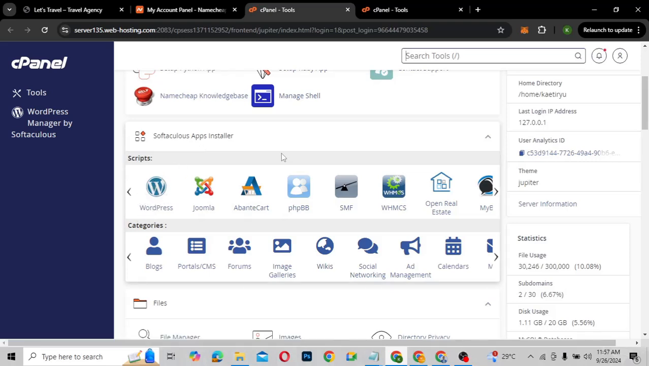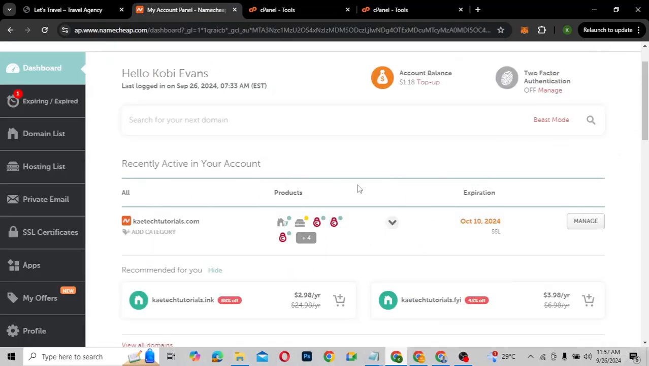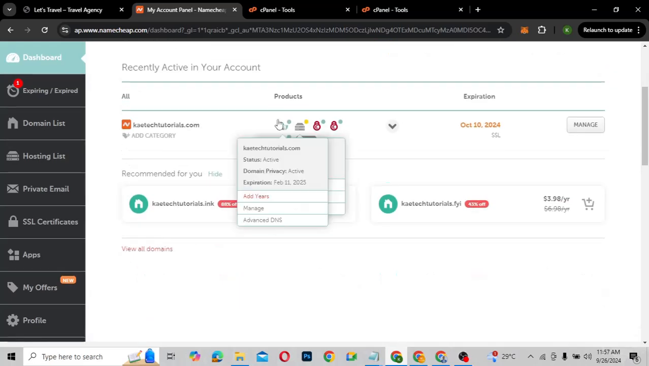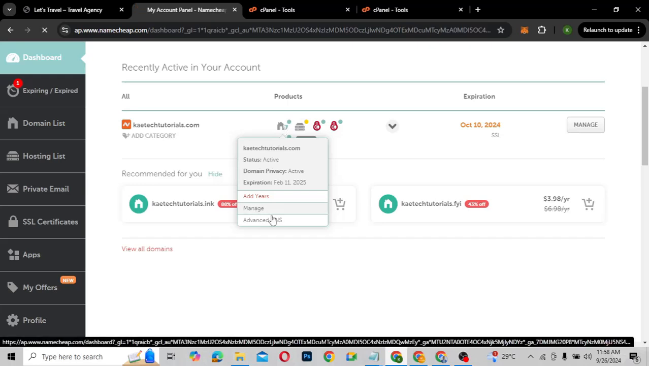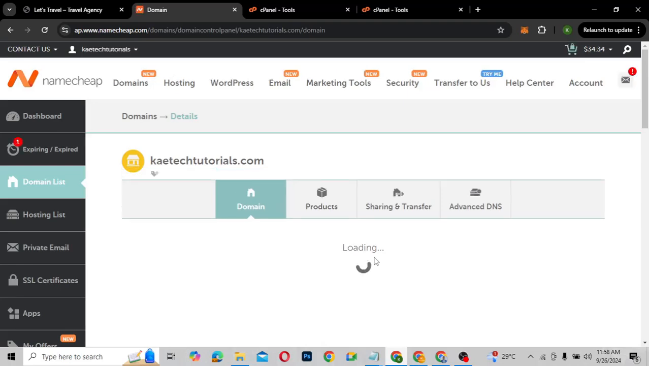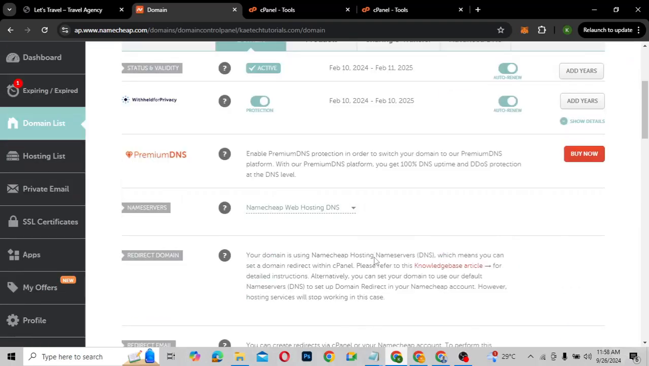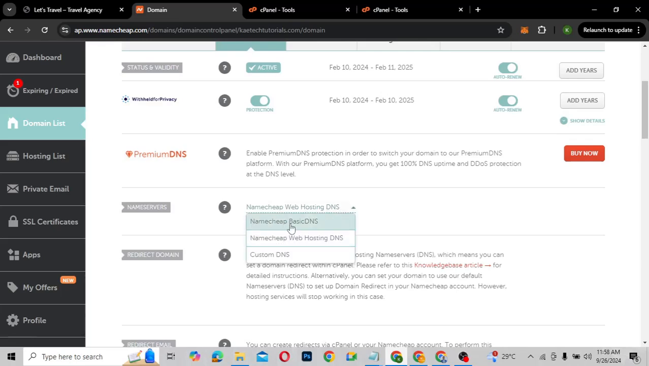After you buy the domain name and the hosting, make sure that these two things are linked together. So go to, let's say, Manage over here, and then check your domain name. Make sure that the name servers are pointed to your hosting. First of all, it will be at the basic Namecheap DNS over here, but point it to the Namecheap web hosting server DNS.